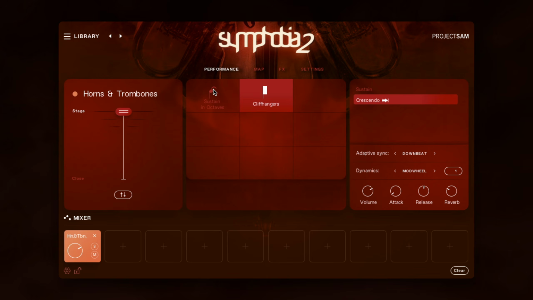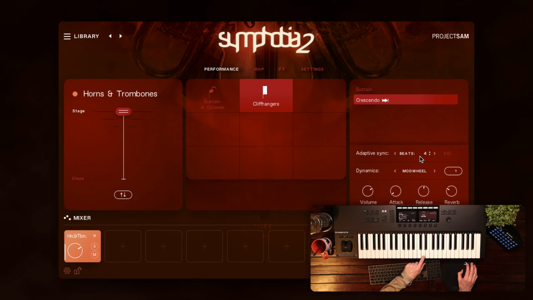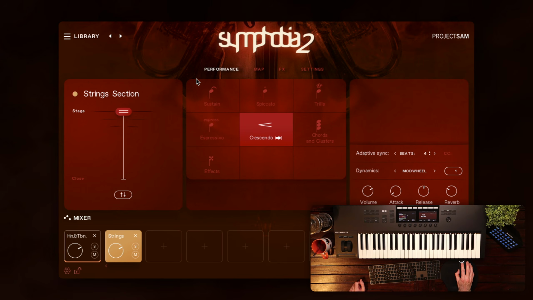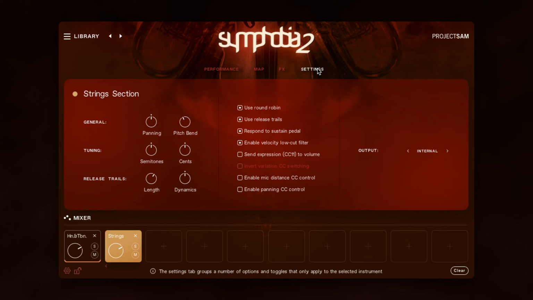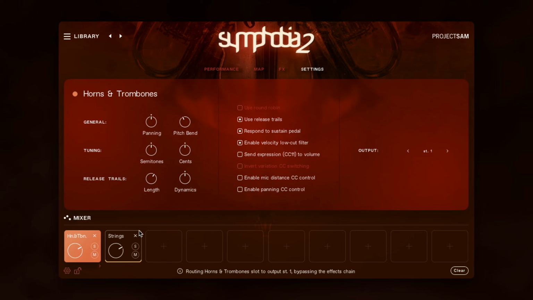Say I load the cliffhanger effect again over here, change the adaptive sync to 4 beats, and then add the string crescendos in slot 2. Things are now already matched up. Didn't have to do anything. You can specify a custom output for each mixer slot in the settings for each instrument. If I want to output the cliffhanger effect to stereo output 1 and the strings in slot 2 to stereo output 2, I can do so like this.